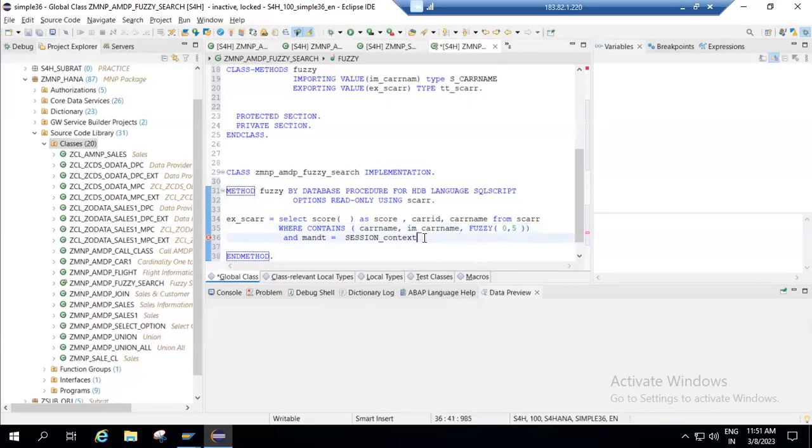Okay, then we can give the client. So client is 100. Then order. I want to make it ascending order, so we give order by. Okay, I'll just make it one, or else we can give the scoring, based on score. Let me try with this.